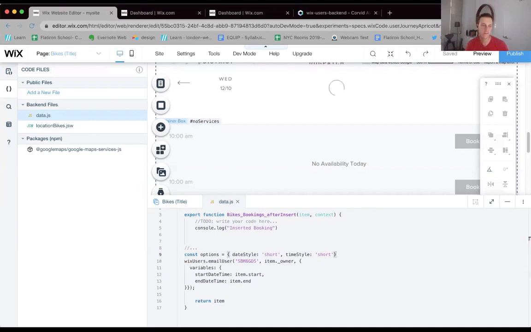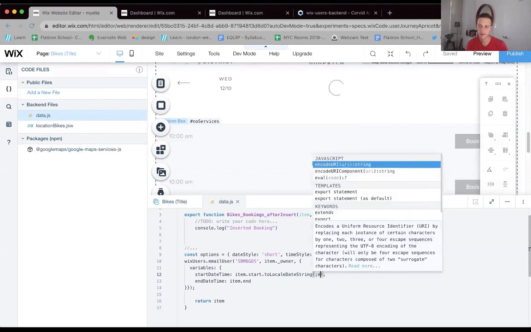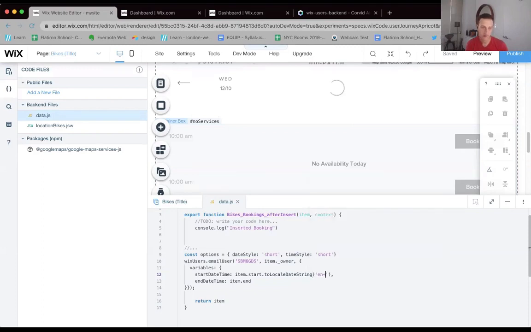So I'm going to add some options, and then I'm going to use it. I'm going to say item.start.toLocaleDateString('en-US', and then I'm going to pass in the options, and I'm going to do the same thing for my end time.